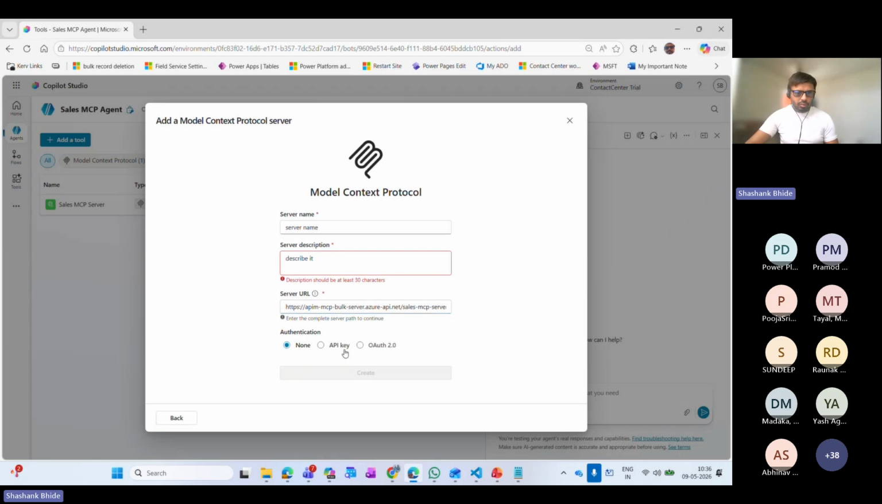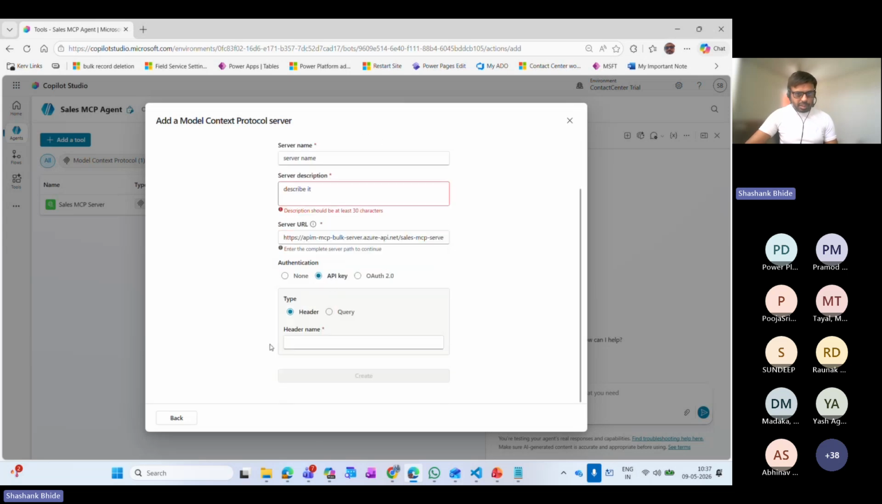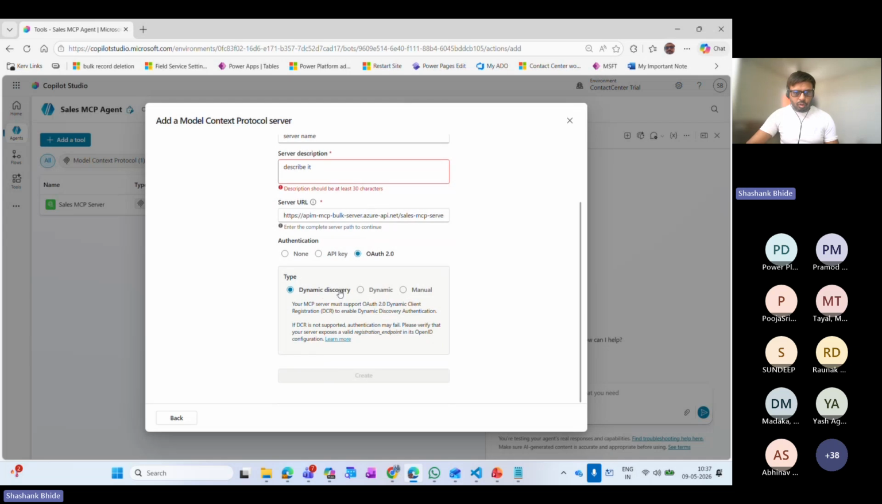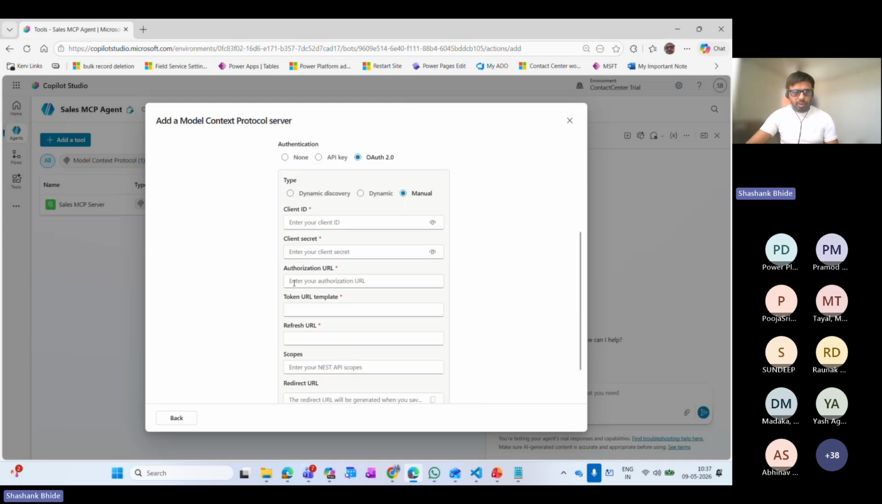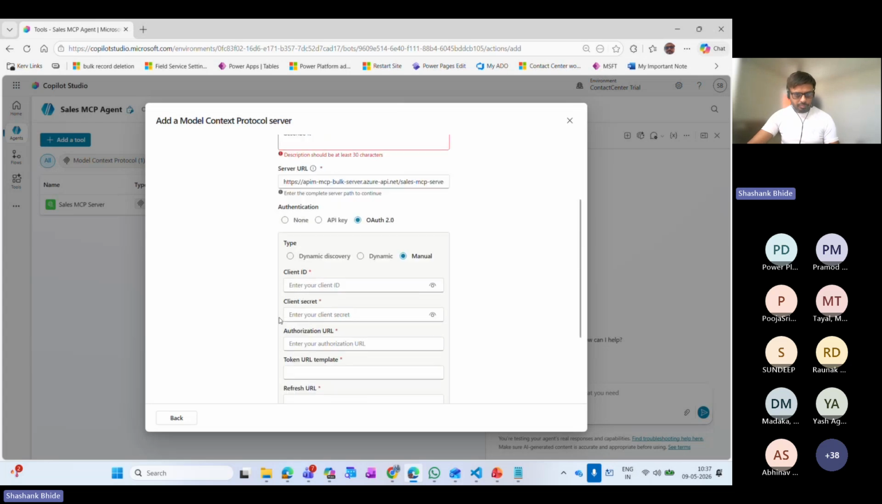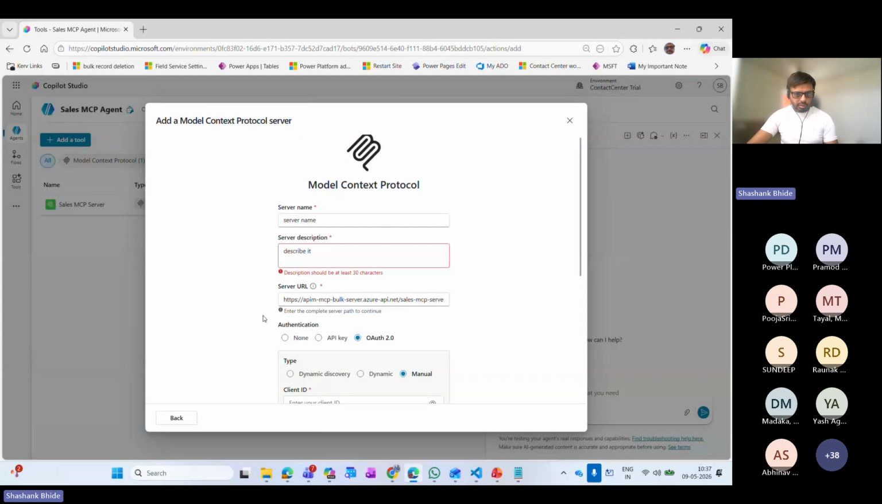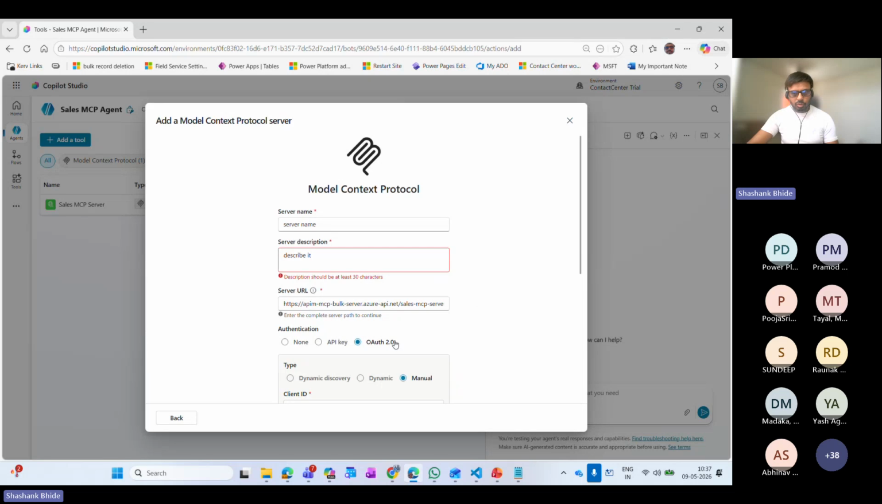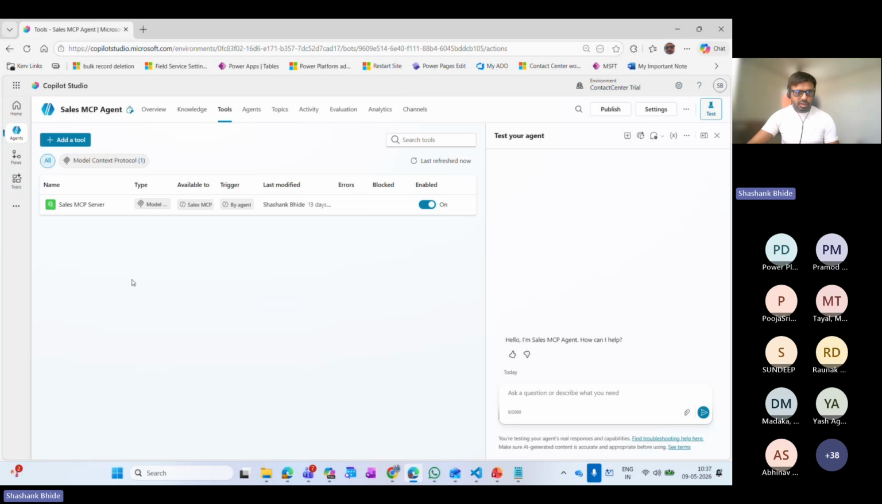Okay. Authentication, your 3 options: none, API key, or OAuth 2.0. I will not create because the MCP server is already created, but this endpoint is unprotected, so I'll choose none. But otherwise, you can choose an API key and then further describe whether this is header based authentication or query based authentication, versus OAuth 2.0, where you need to give the full details of client ID, client secret, and everything. Okay, but I can share my deck. I have written a sort of detailed article on how to do OAuth 2.0 for custom MCP servers. Okay, so I'll leave this screen.